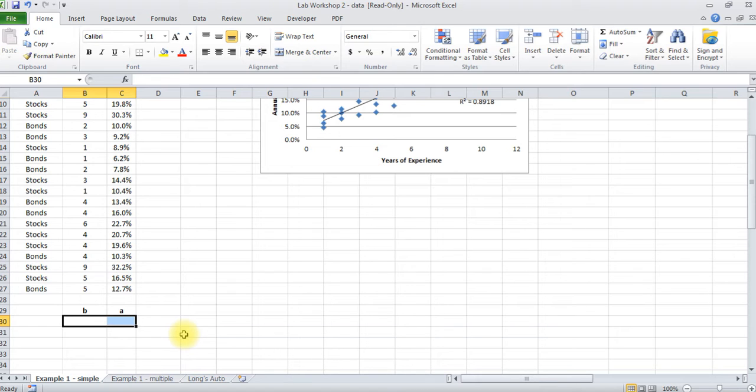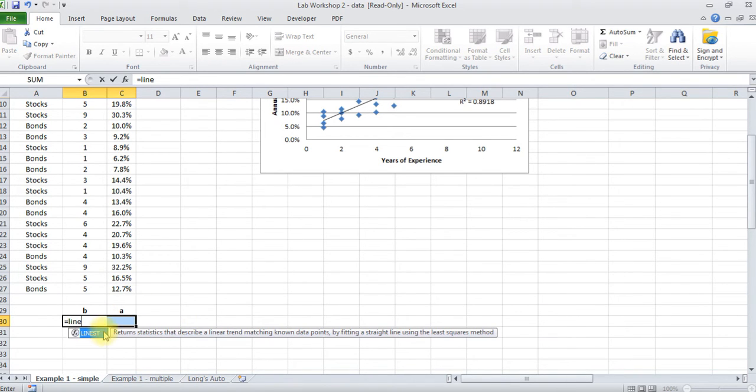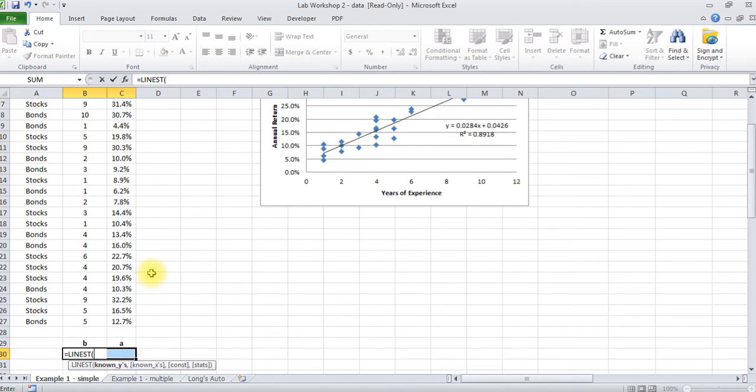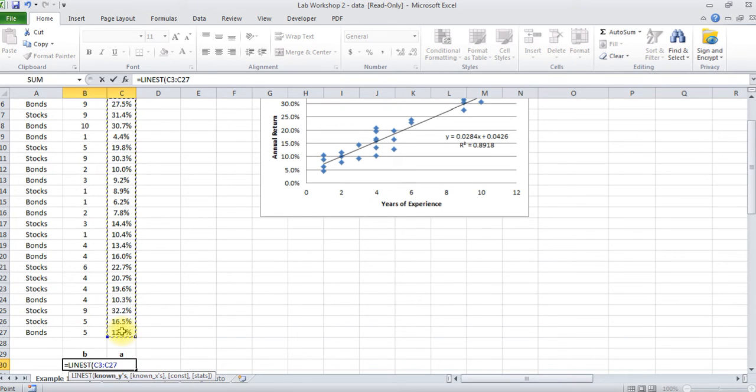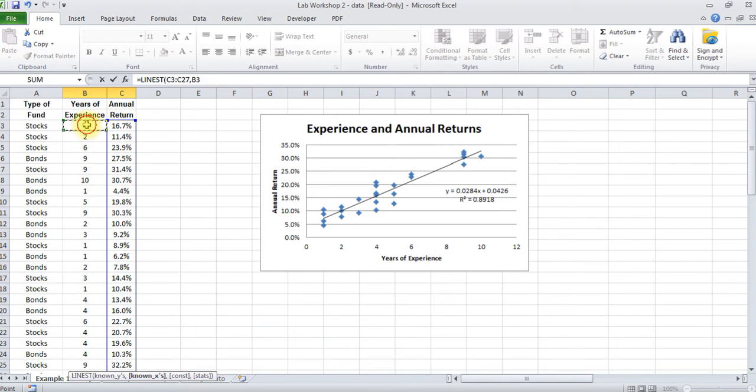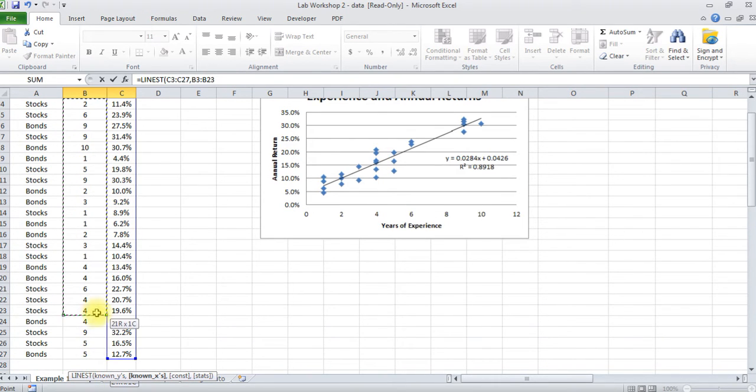So for an array function, I select all of the cells that I want calculations performed for, and then I say equals, start to type LINEST for line estimate, and the first thing it wants to know is my known y's. So my y value, my dependent variable, is my annual returns, so I'll show it my annual returns. It then wants a comma, and then the known x's. So x, my independent variable, is years of experience. We'll show it that data.